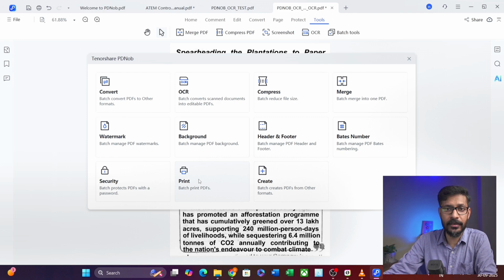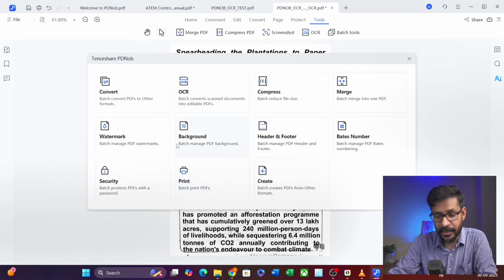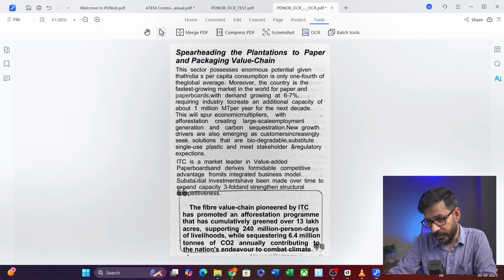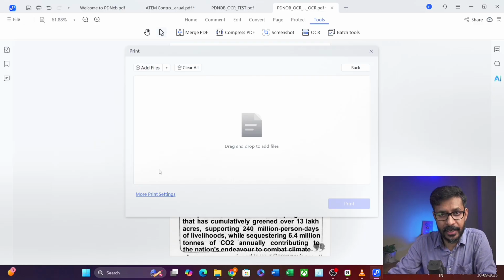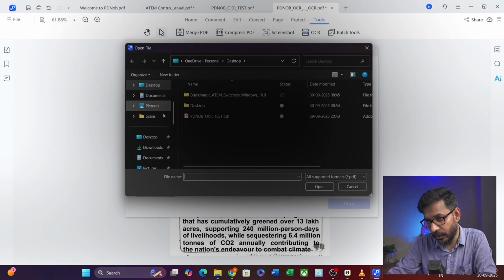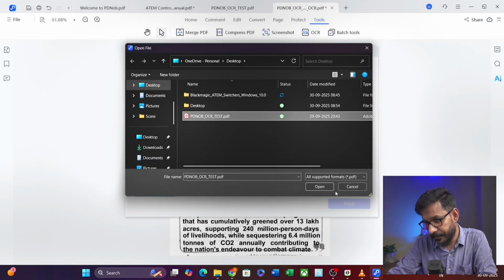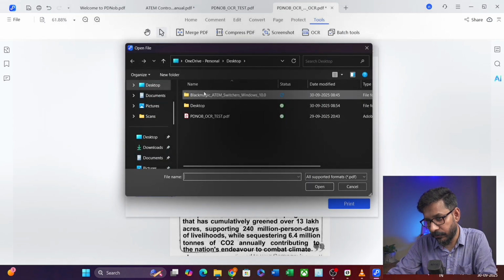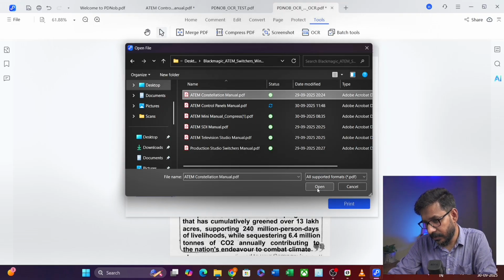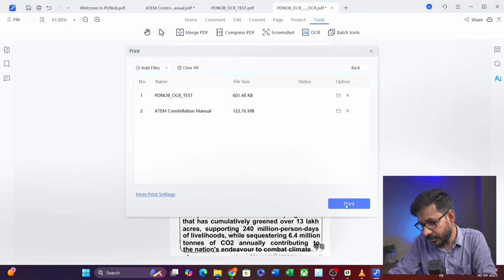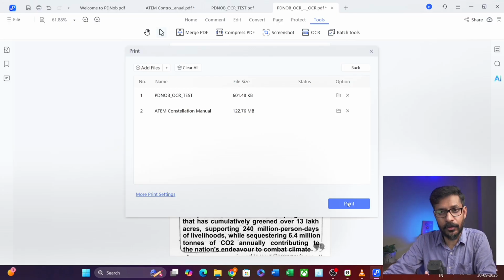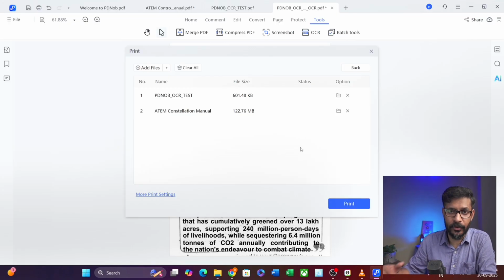where I have to print a lot of finalized PDF files. You can simply go to this batch print option, add all the files which you need to be printed, and hit the print button. For example, I'll go ahead, select this file, add one more file, so these two files, and hit print. It will go and print all those files in one go, so that you don't have to go one after another in printing different files.